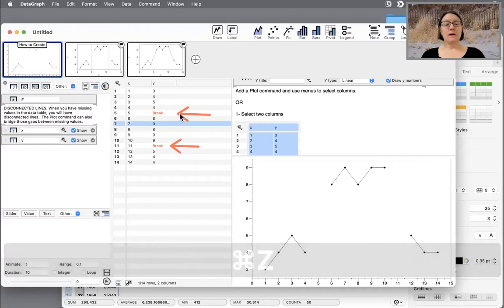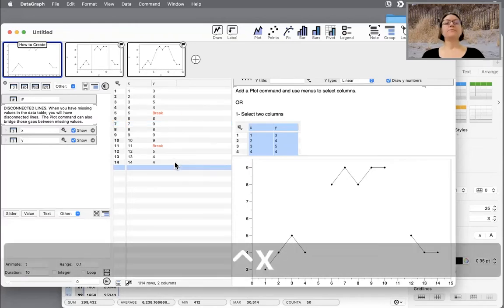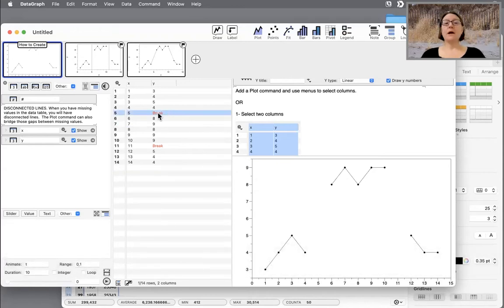So if I, let's get rid of my arrows there, there we go. So if I have either text typed here, or I just have them blank, I don't necessarily have to have anything typed there.